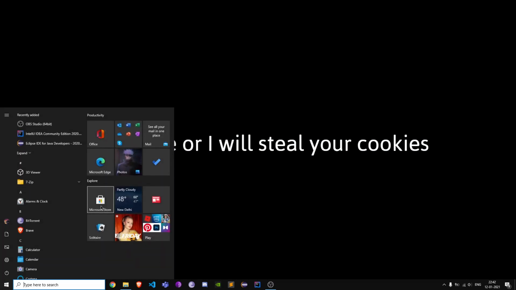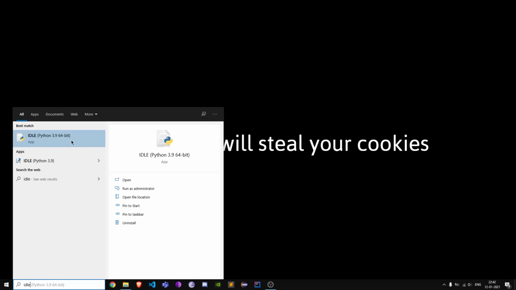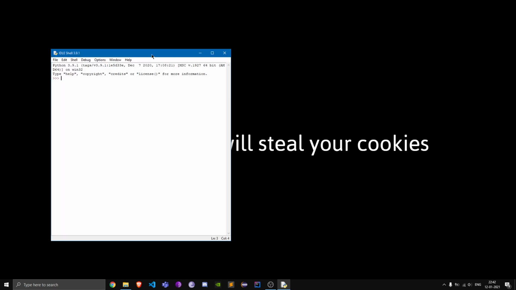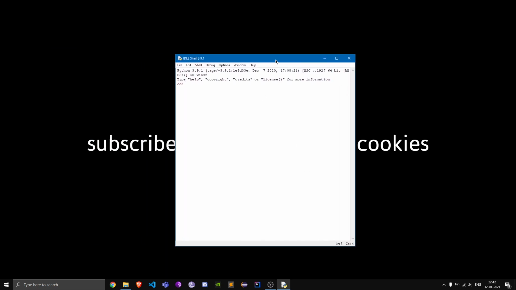Close out of Chrome and just type in IDLE, and you can immediately start programming with Python. Let me just wait, and here you go. You can start off with a quick print statement.